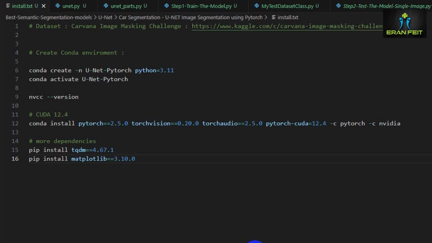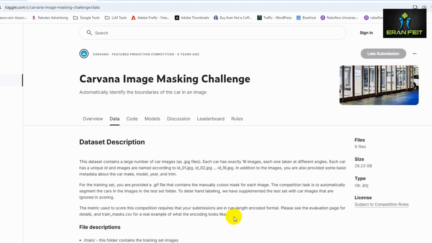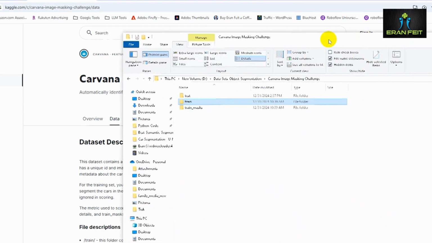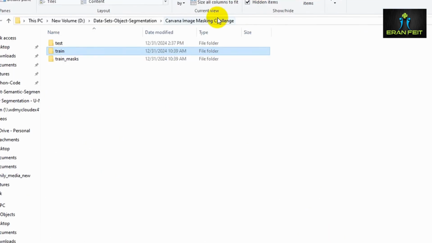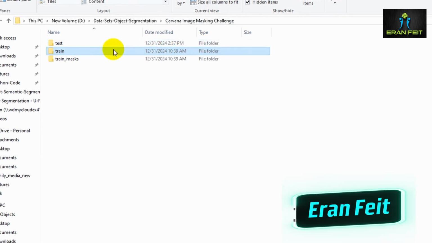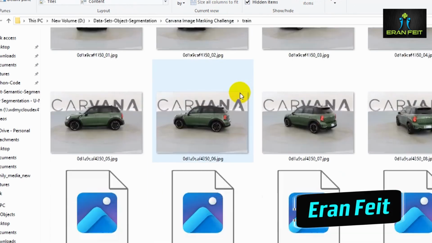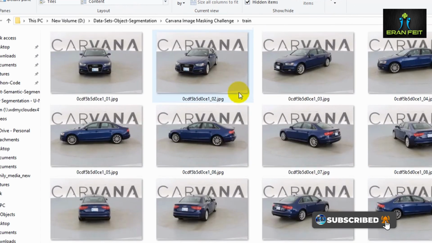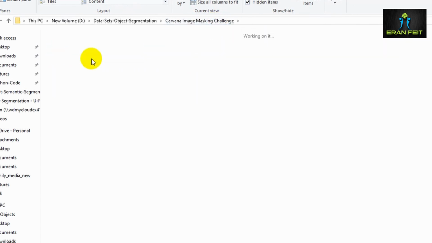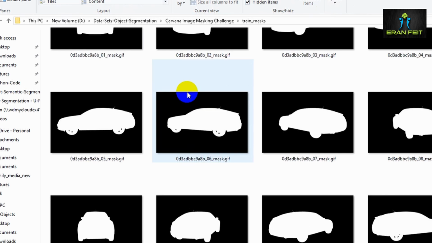So let's run a short demo and explain what we are going to do in this tutorial today. First of all, we will use this dataset, which is based on car images. As you can see, it's the Carvana Image Masking Challenge. Of course, you don't have to register for the challenge, you just have to download the data. And after you download all the train images and the labels, you will discover that we have these car images, and we have another folder that contains all the masks of these images.